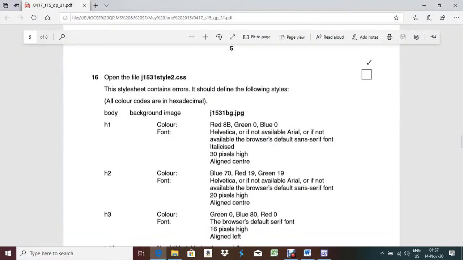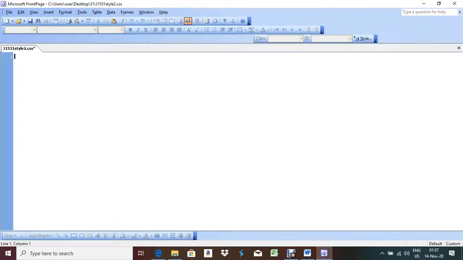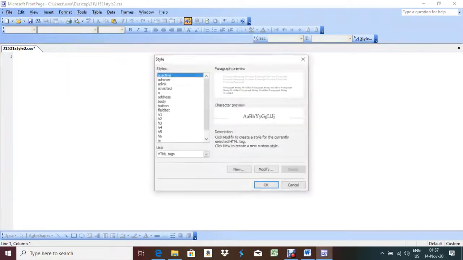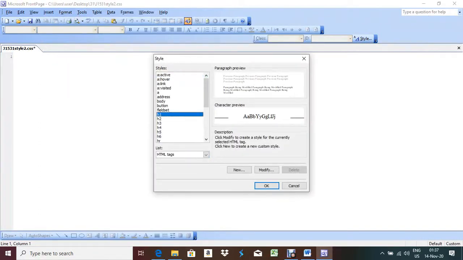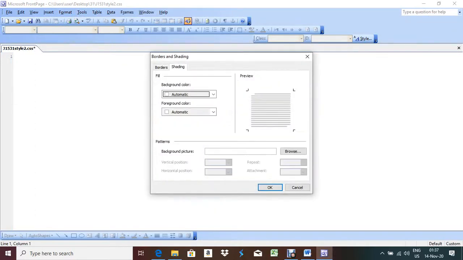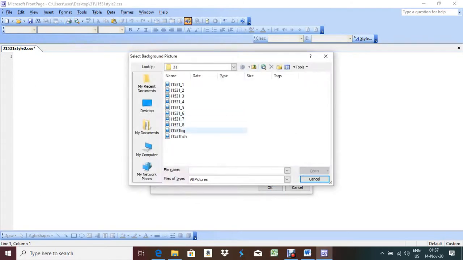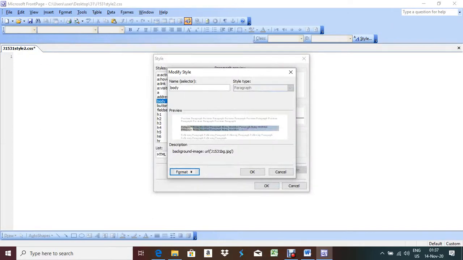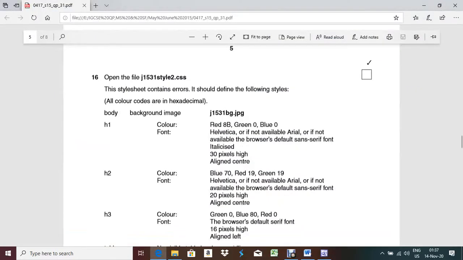Now we'll start from the beginning. Body background image will be bg.jpg. So here you have to go to format, style, HTML tag is given, body, modify, format, border, background picture, browse bg. Okay, now next one, h1 will be color, this one, red, green, blue. First you have to check whether the color is mentioned like red, green, blue or not. Font is Helvetica. If it is not available, then browser default font sans serif. Italic, that means italic, 30 pixel high, align to center.